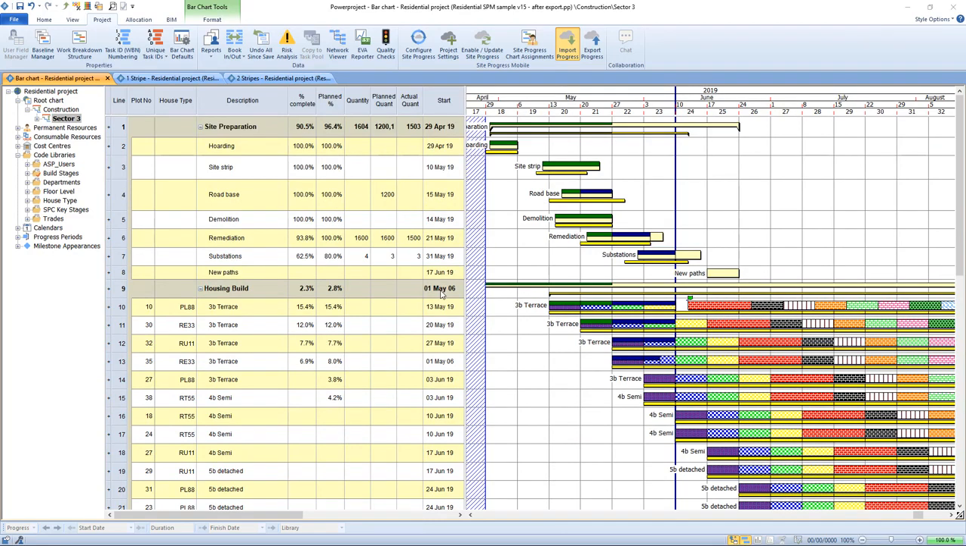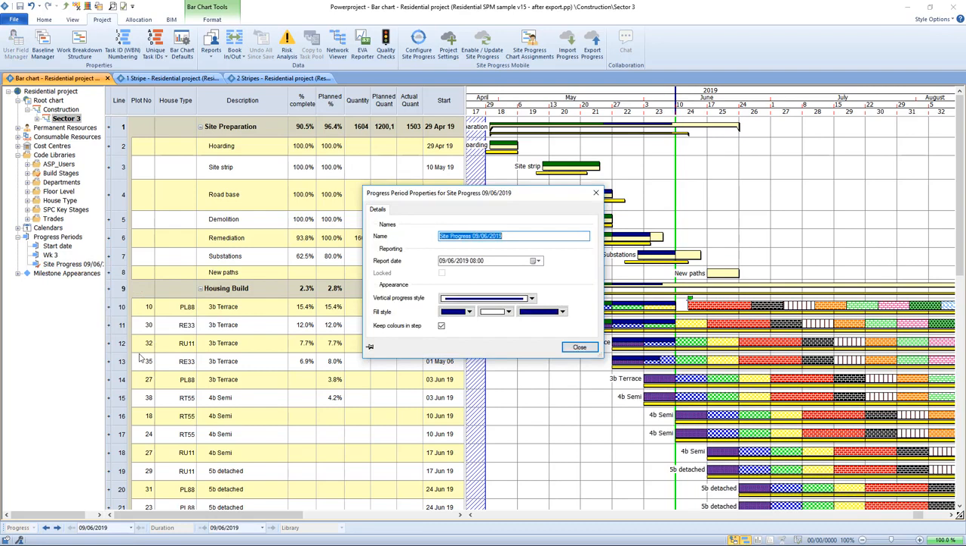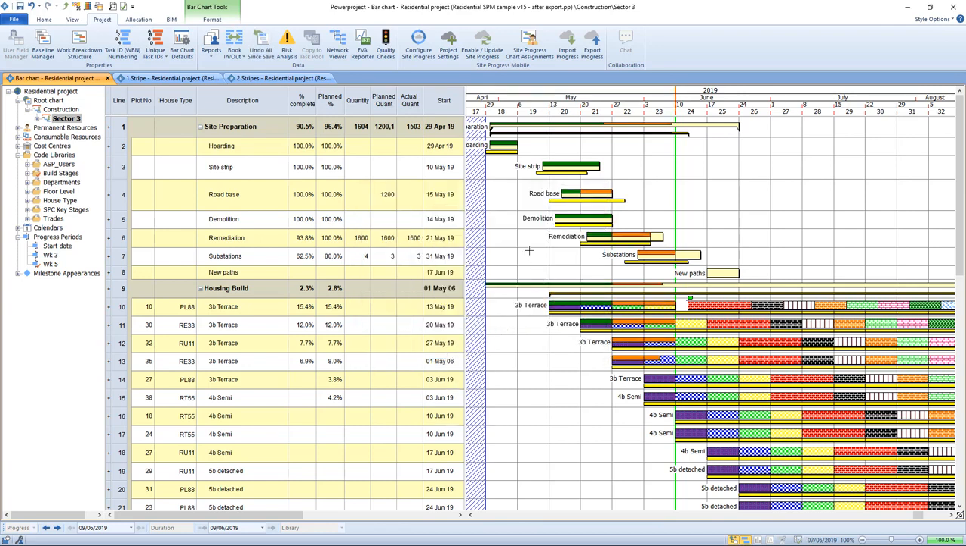And so there we can see the change. It's made a new progress period. It's told me that it's successfully done it. It's made a new progress period and it's just called Site Progress 9th of June. I can give that a name, and it depends what numbering sequence you use. So this is week 5. Maybe I don't like the color, I could change that. But you have those choices yourself. So that information has been imported.